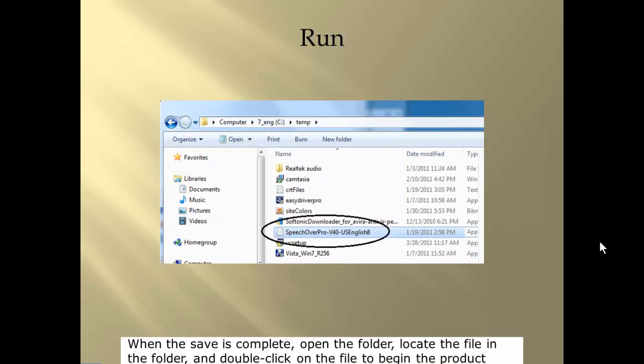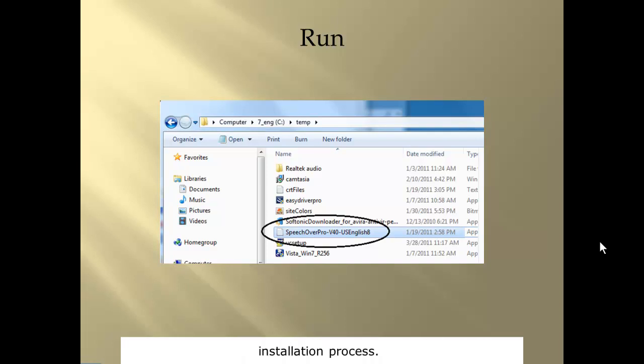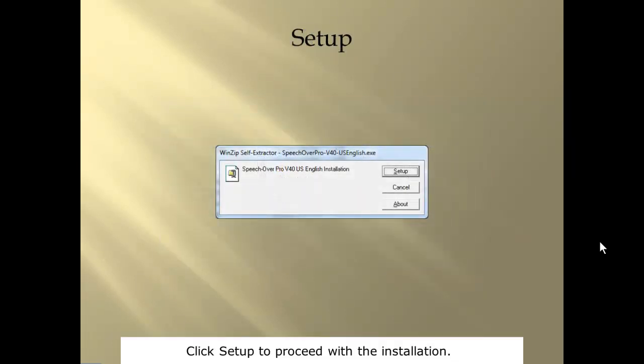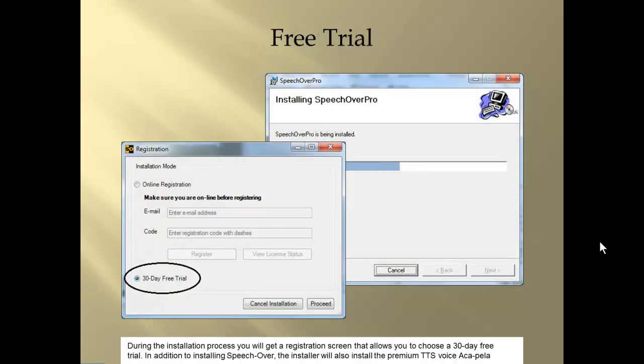When the save is complete, open the folder, locate the file in the folder, and double-click on the file to begin the product installation process. Click Setup to proceed with the installation. During the installation process, you will get a registration screen that allows you to choose a 30-day free trial. In addition to installing SpeechOver, the installer will also install the premium TTS voice a cappella Heather.